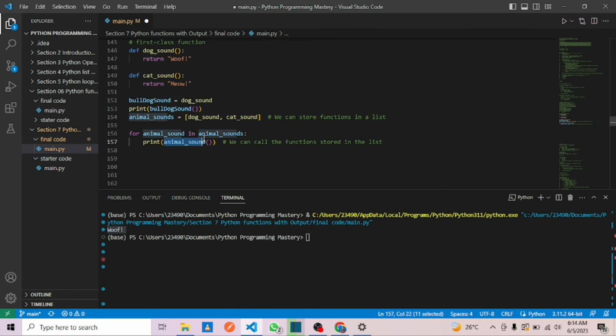We are calling the function and we are printing out the output. You can see we can call the function stored in the list. So this is how we can manipulate a first class function. A first class function is any function that we can assign to a variable, pack into a list, pack into a tuple, and do all sorts of manipulation with it.